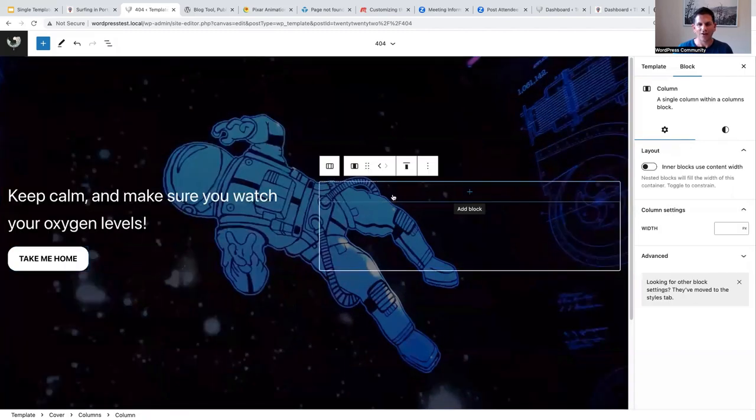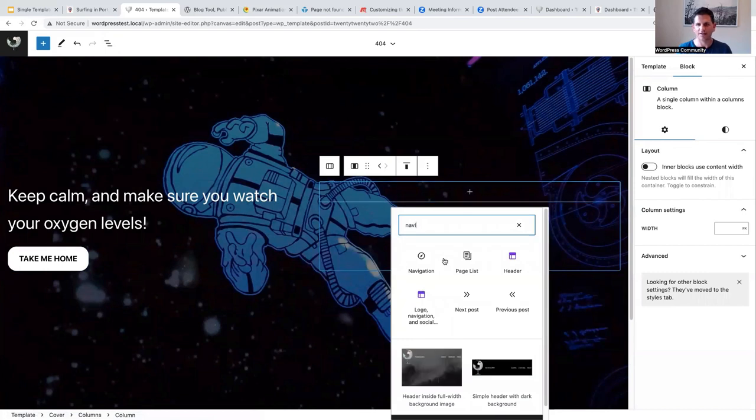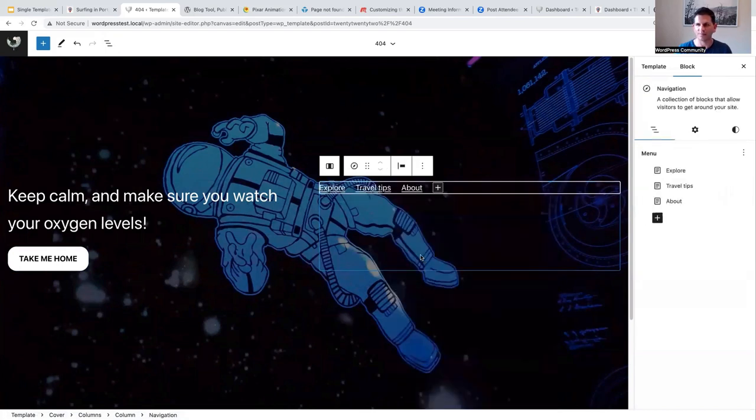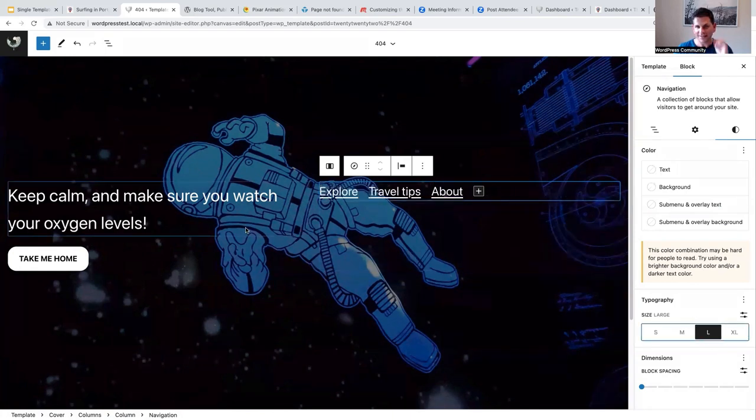All right. On the right side, I'm going to add my navigation block or my navigation menu. And then I will also use styles, and I'll say I want this to be large. Below size, I'm going to say I want this to be large. Now, the next thing I want to do is send the information in the left column to the bottom and the navigation menu to the top.